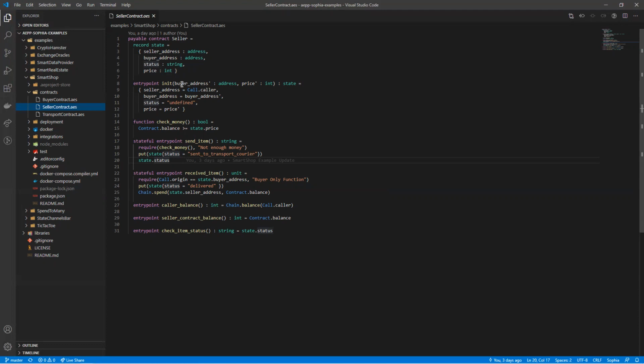Then the state variables receive their default values, where the seller address is the caller, which is the address deploying the contract. The buyer address is the earlier defined buyer address. The status is marked as undefined. And lastly, the price is the earlier defined price. Then it has an in-house function that checks if the buyer has sent the earlier defined item to the contract. Then it has a send item stateful entry point that returns the item status as a string after it has checked if the item price has been paid, and then sends the item to the transport courier by changing the item status.